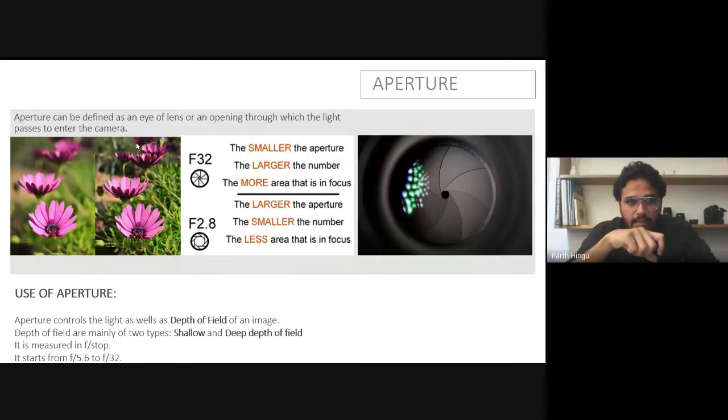So the size and the number are inversely related. As you increase the size of the aperture, the number will decrease. As you decrease the size of the aperture, the number will increase.